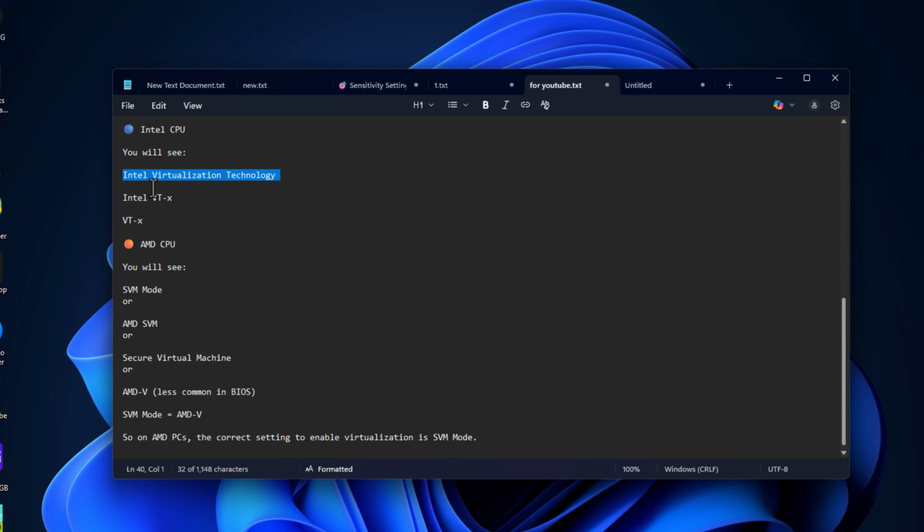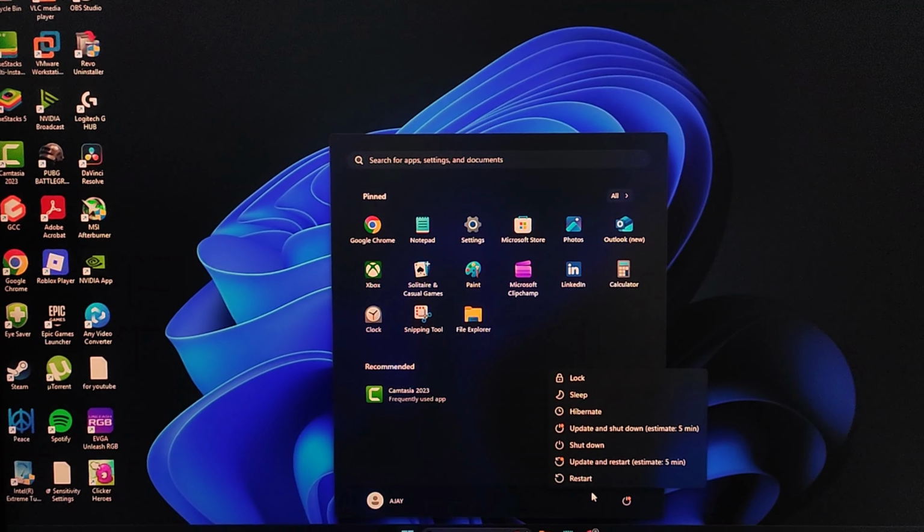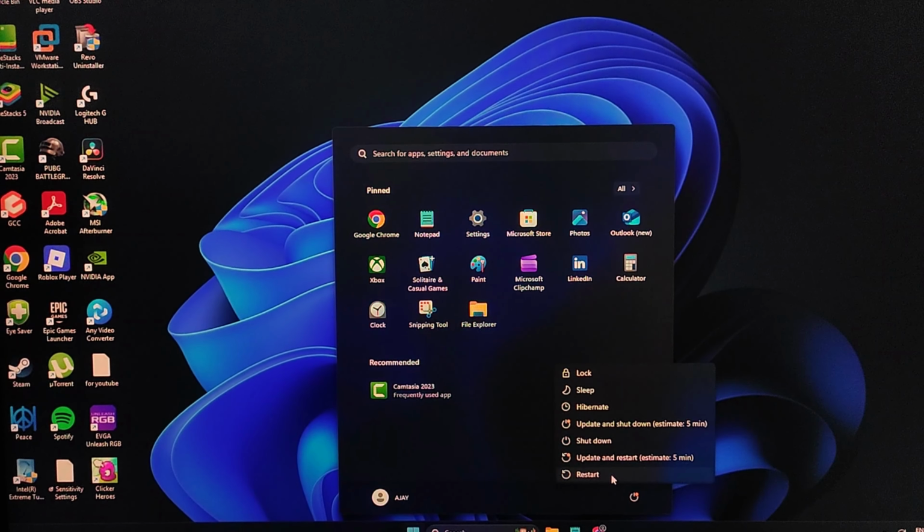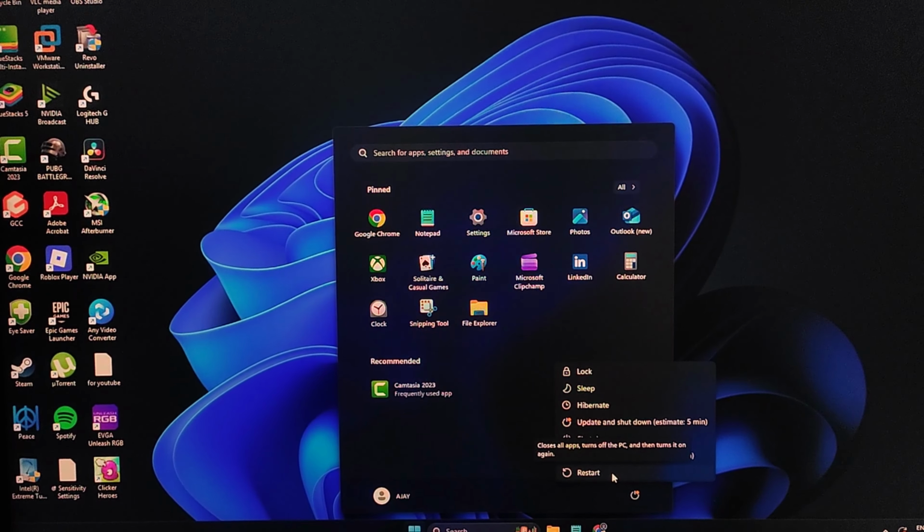In my case, I see this option. Maybe in your case, you will see this option or this one. For an AMD CPU, you will see three options, and you will see one of them in the BIOS. Go to the Start menu, select the power option and restart your PC. While the PC is starting, you just need to press the BIOS key on your keyboard. I just started pressing the Delete key, just tapping.